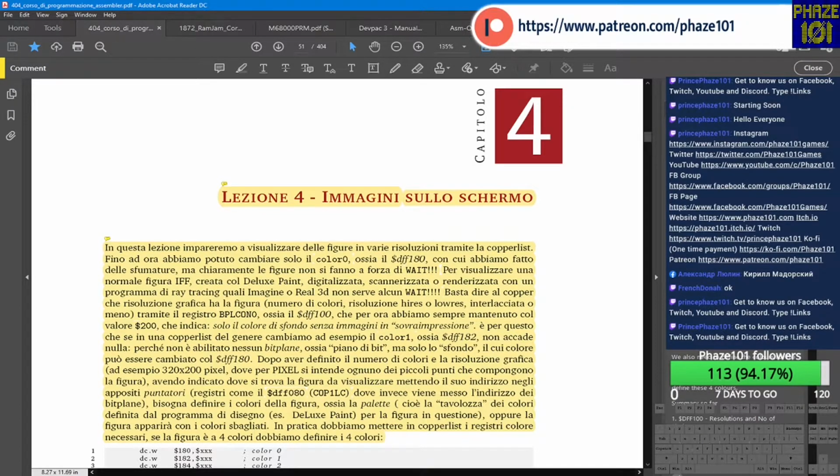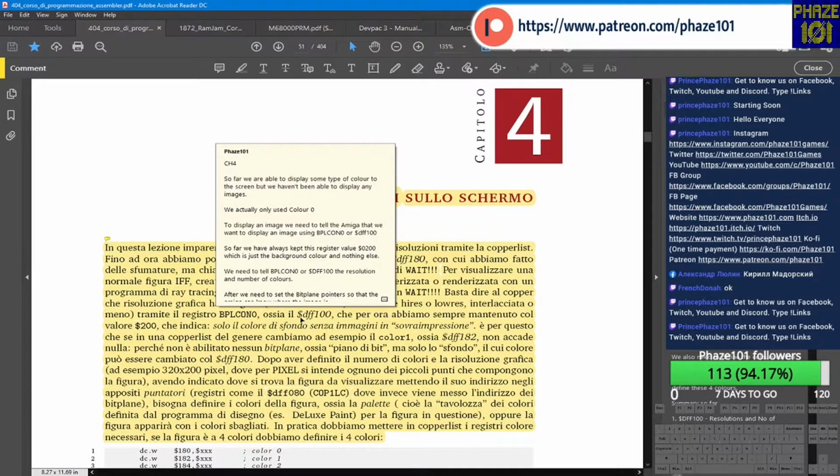So far we have always kept the register value of BPLCON0, so DFF100, at the value of 200. That means that we had no bit planes. Just a blank screen, basically. That's what we did.